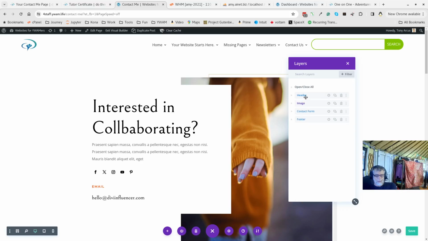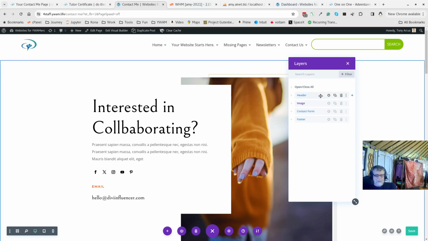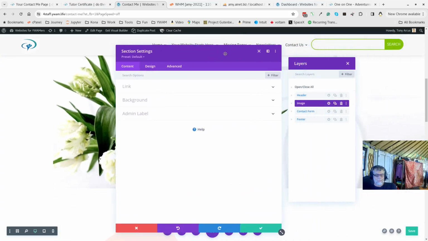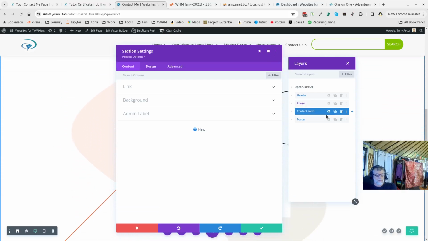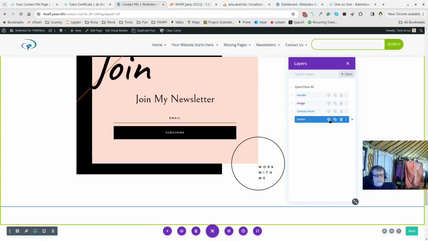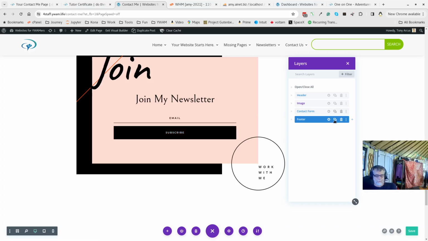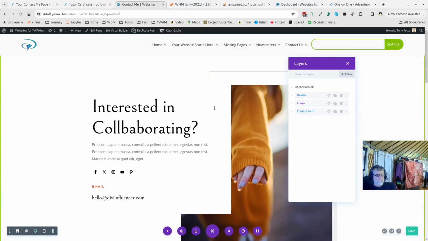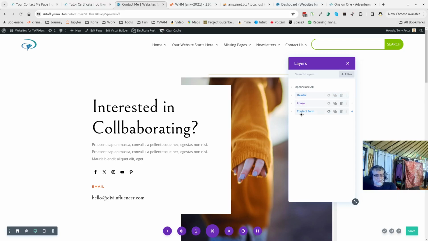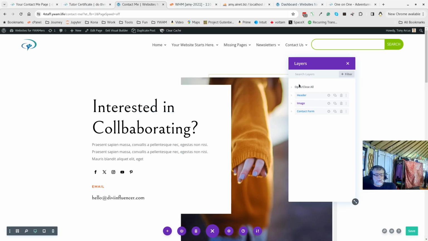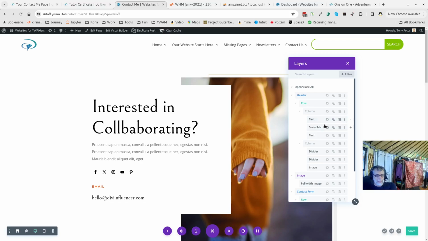What we have in here is we start off with sections. Here's a section. Here's a section. Here's another section, and here's a footer section. Now we don't need the footer section because your website has a footer, so we can go ahead straight away and delete that. So we've got three sections: a header, an image, and a contact form. So let's have a look here. We can go and open close all. We could go in here, and here we have the various modules.